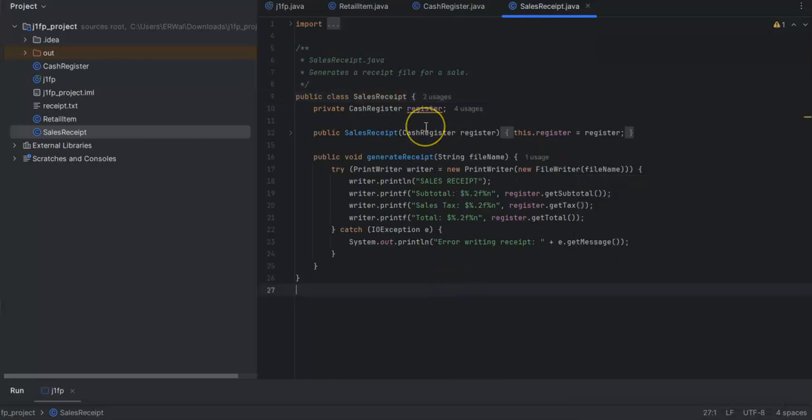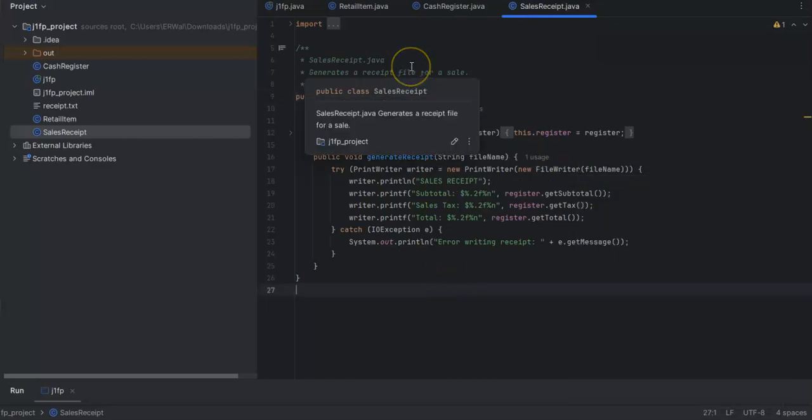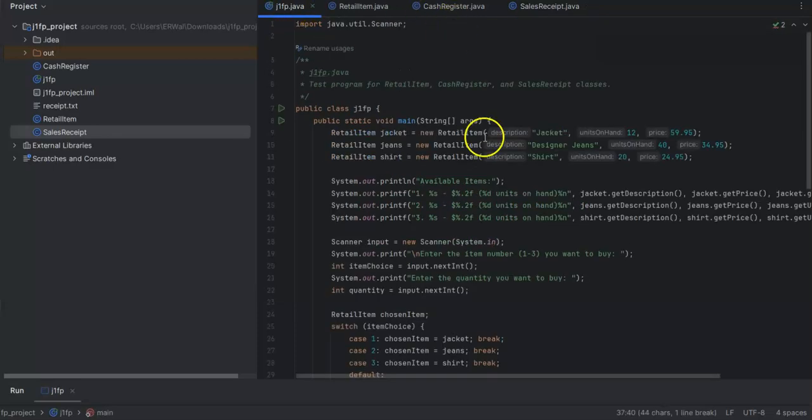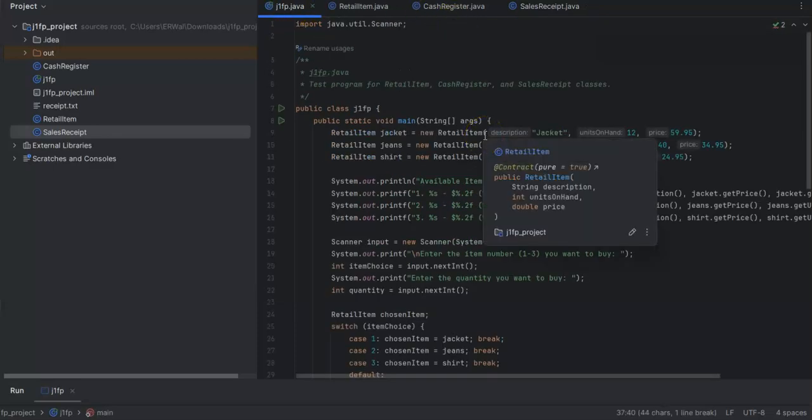The sales receipt puts everything together and puts what you want. It shows here, it writes a text file as well after the user finishes. And that's basically it. If we go back up here, this is the main file that puts it all together.